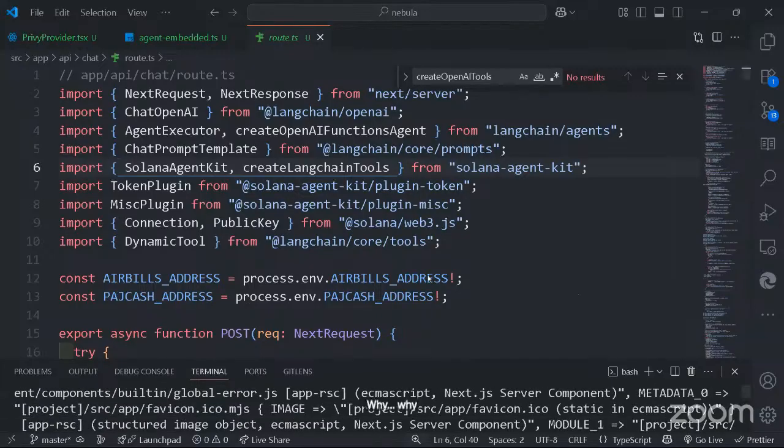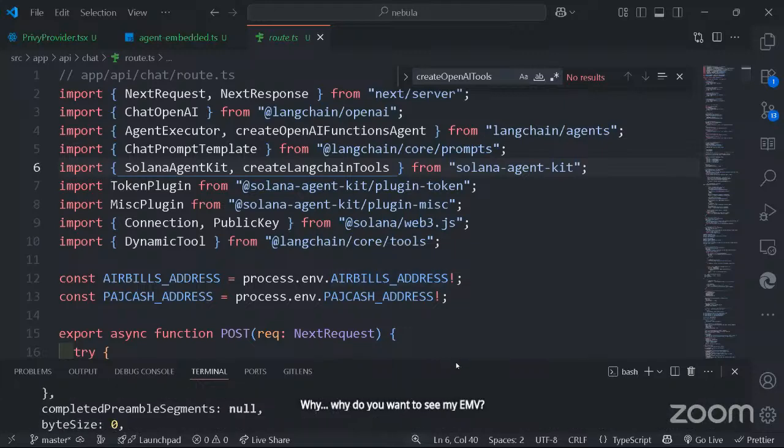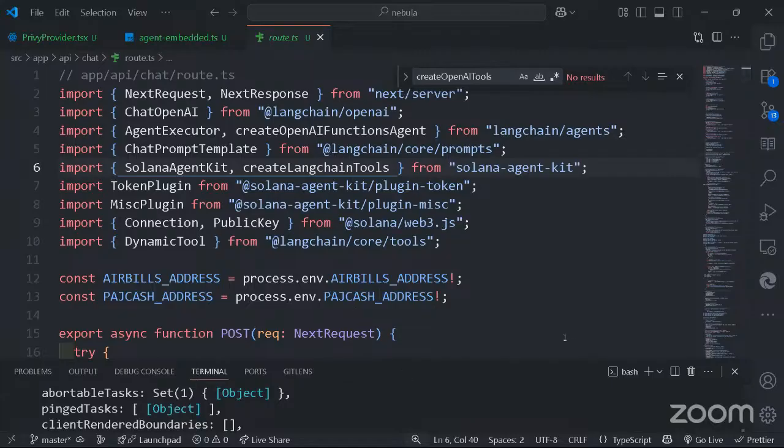Why do you want to see my EMV? Why do you want to see my EMV? For practical.